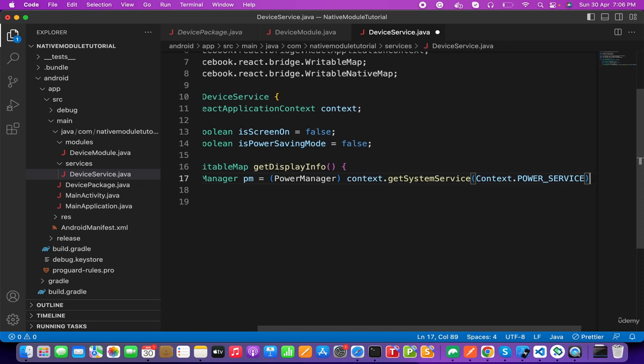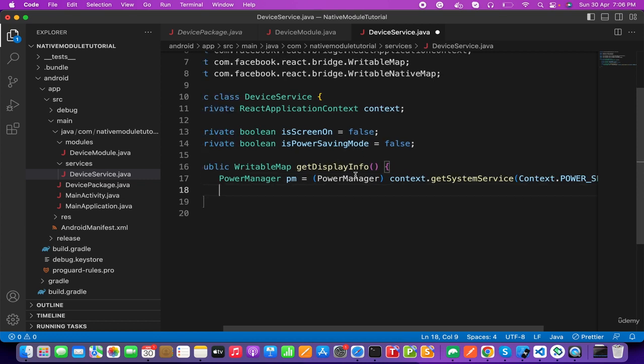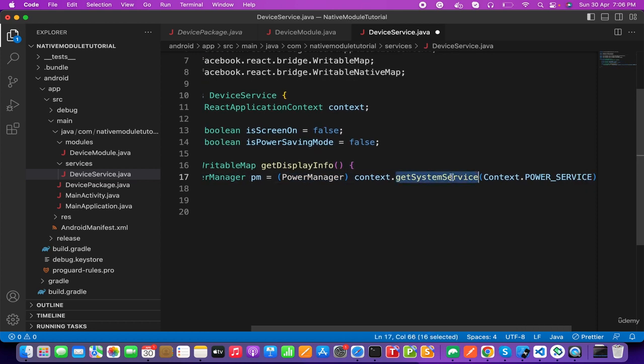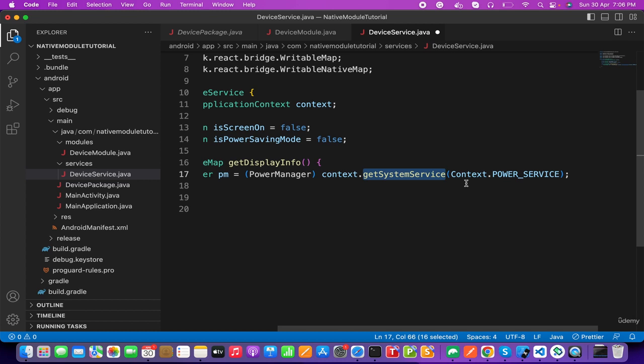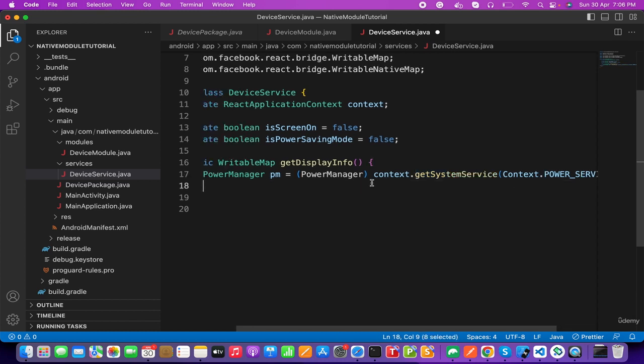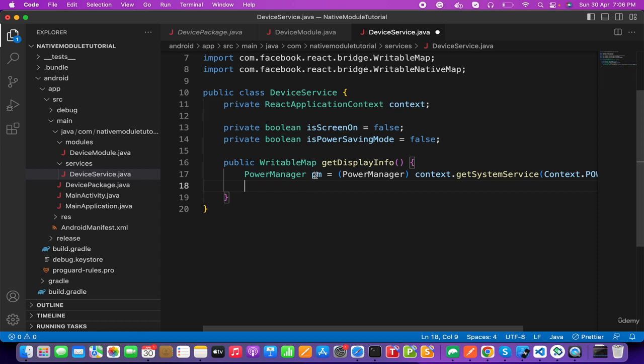Okay, so from Power Manager we are using the system service, and from the system service we are going to read the data of the power service. This information we can get from the PM variable. Now we can use our variables like isScreenOn, and we are just going to use PM.